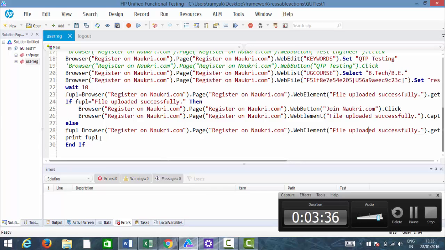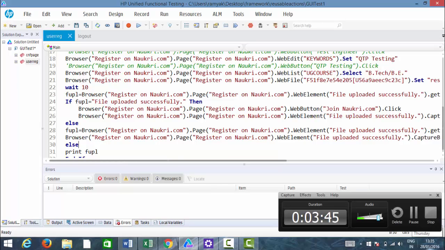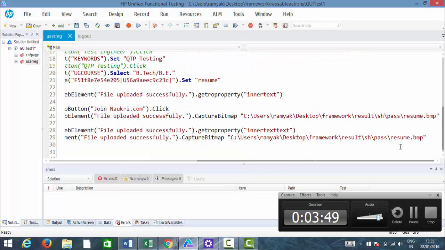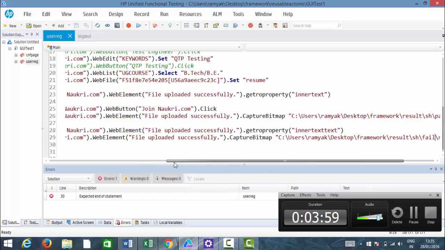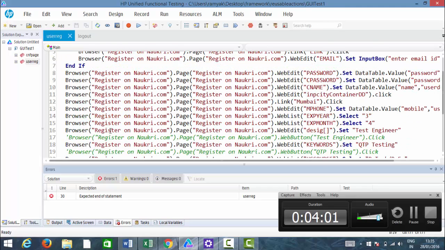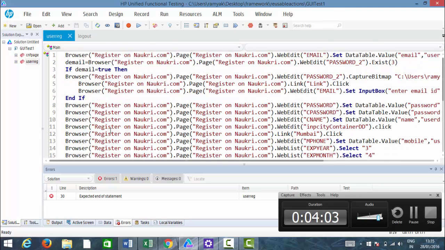Okay. So before printing it, let's capture it. But it should be written in the fail, not in the pass. I have two folders in the screenshot folder, fail and pass. So there it should write it. Very simple. So now even my screenshots are ready. Perfect.